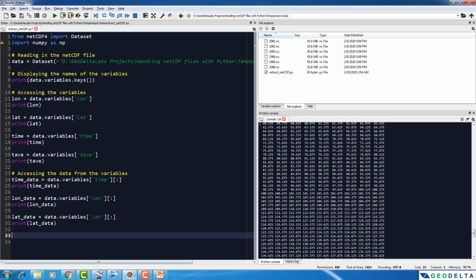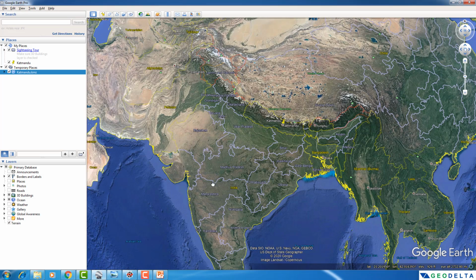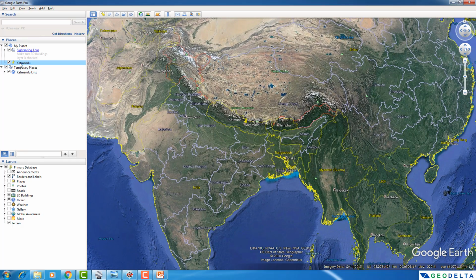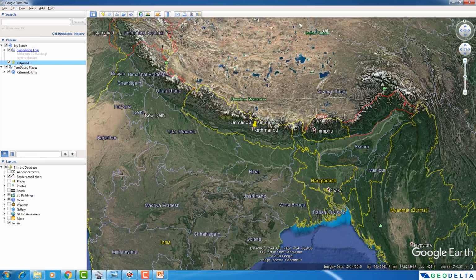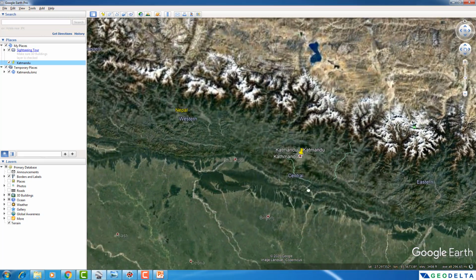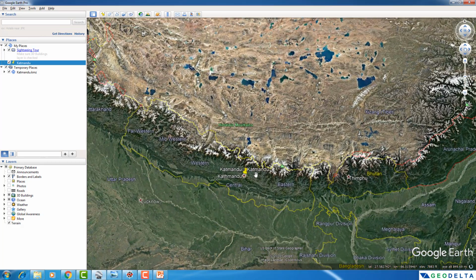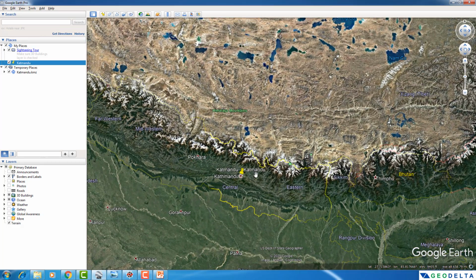So in order to do that, I have selected one particular point in Asia. You can see I have a KMZ file, which is a Google Earth readable file, which has been placed in Kathmandu. Based on the data that I have downloaded from the netCDF file, I'm trying to generate a time series of average temperature over Kathmandu for the year 1961, and I'm going to save that time series into a CSV file.